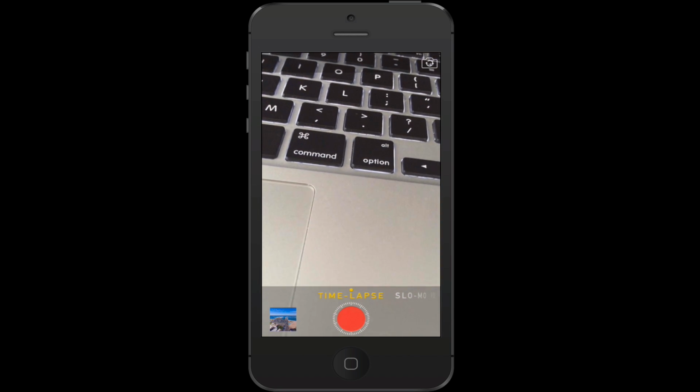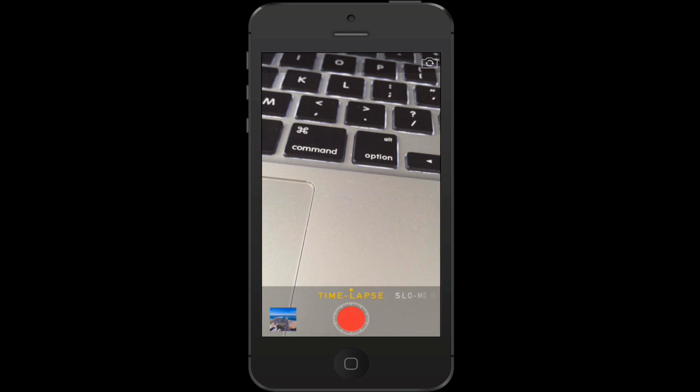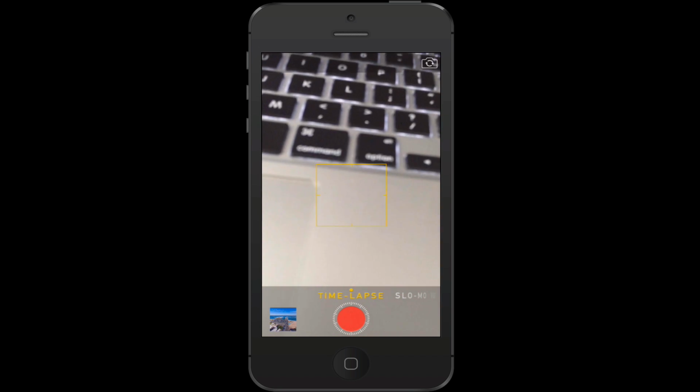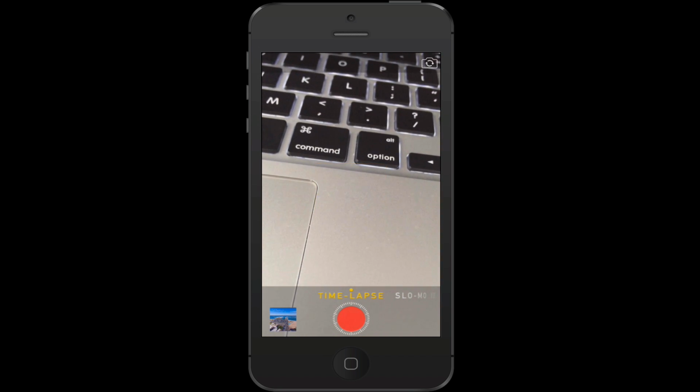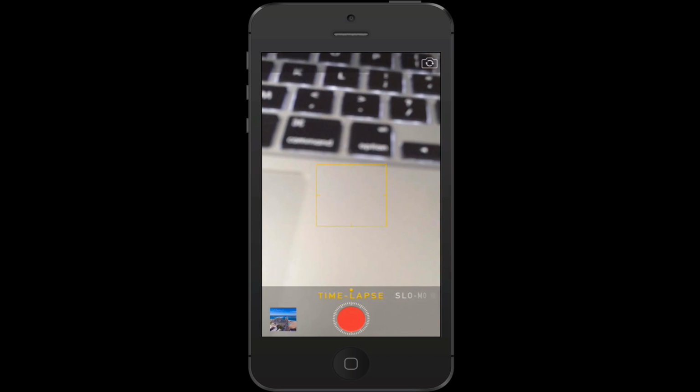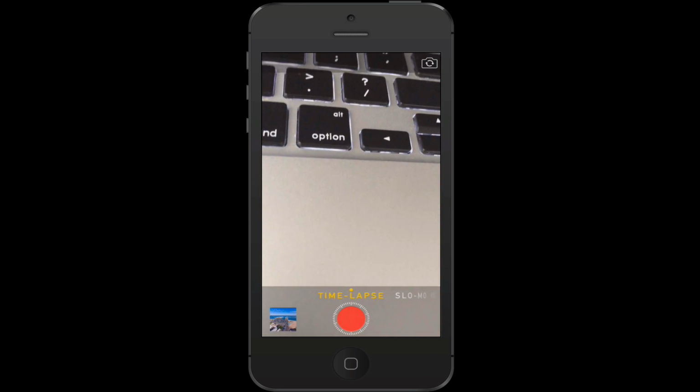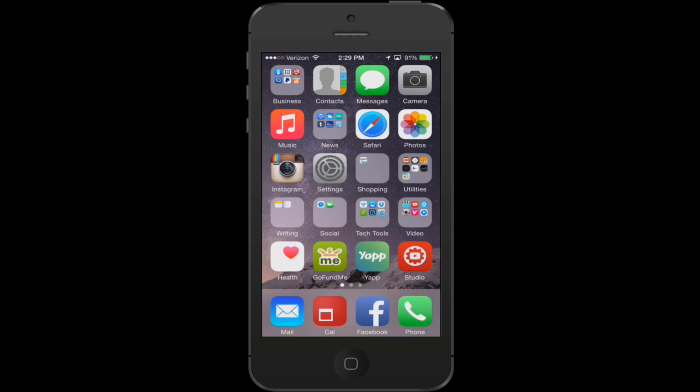So with time-lapse mode, you can put your phone on a tripod. They do make tripods out there for the iPhone, and just hit record, and it will automatically take a photo. It will figure out how often to do it, and when you're done, you'll tap that little red button again, and it will turn it into time-lapse video. Very, very cool feature. Very excited to get to test that out very soon.